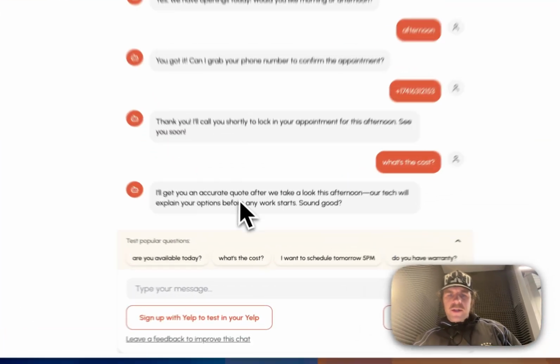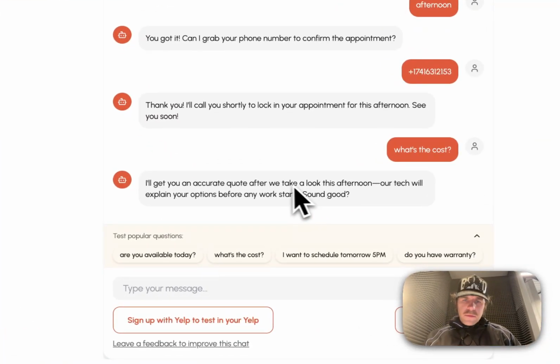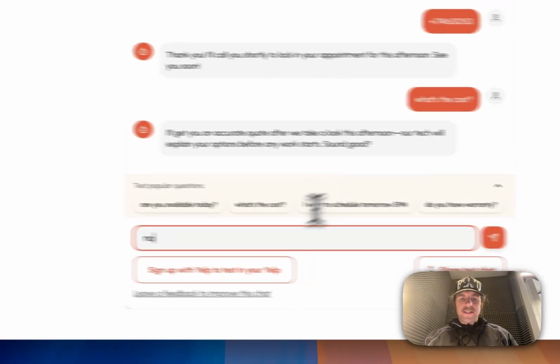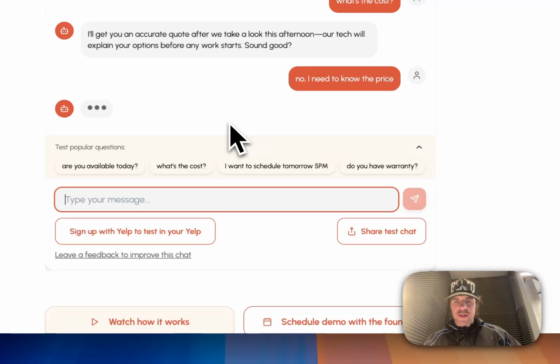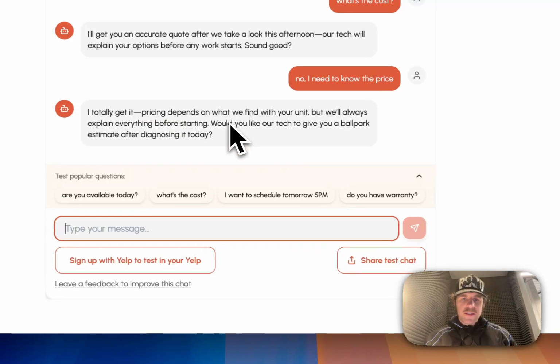So okay, to get a great quote, we need to take a look. Sounds good. Let's also ask the typical question: no, I need to know the price. Let's send this message. It can't find the pricing. It depends on many factors, but if you believe in your business, it's better to give the price list. You can just add the price list in the interface, and it will work with that.